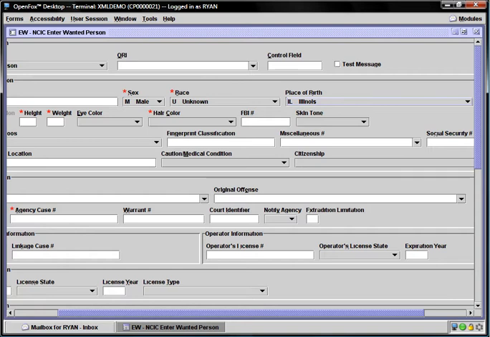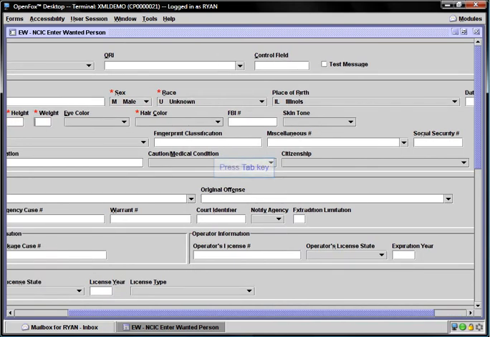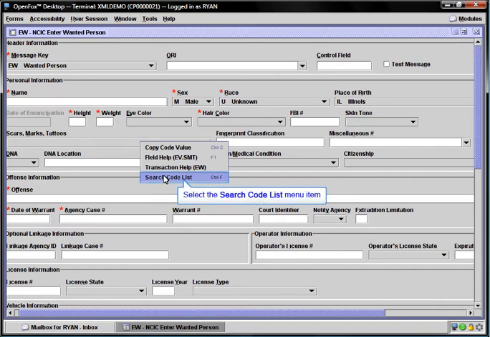Some code lists have a vast number of codes, and it can be difficult to remember all the different values. A good example of this is the Scars, Marks, and Tattoos code list. To assist you with choosing a code for this field, Messenger provides the Code List Search window. To access this function, simply tab to the field and press F while holding down the Control key on your keyboard. You may also access this function by clicking the right mouse button on a drop-down list.